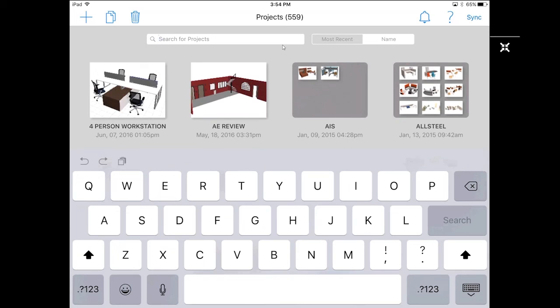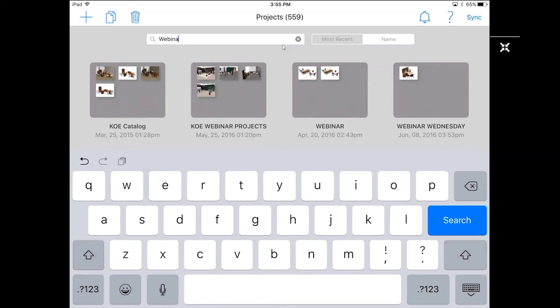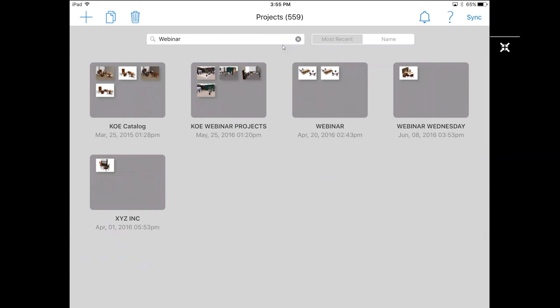Here, it's not like a Google search. You actually have to phrase your search exactly how the project is named. Put webinar. And you can see it's bringing up all the different projects that contain the word webinar in it. I'm looking for the Webinar Wednesdays. You can see it's on the right-hand side.